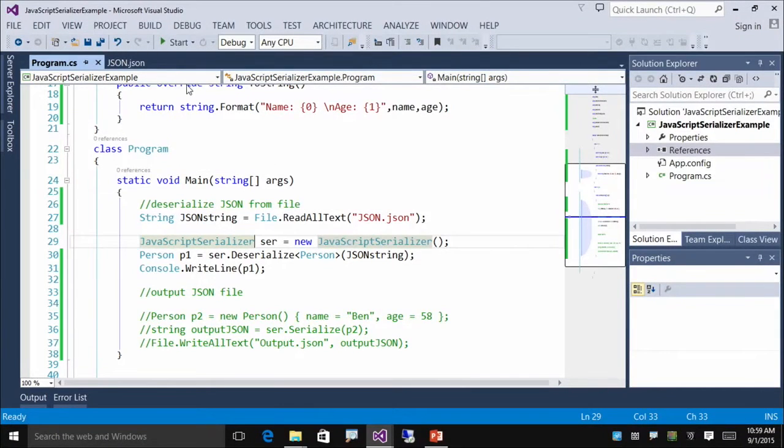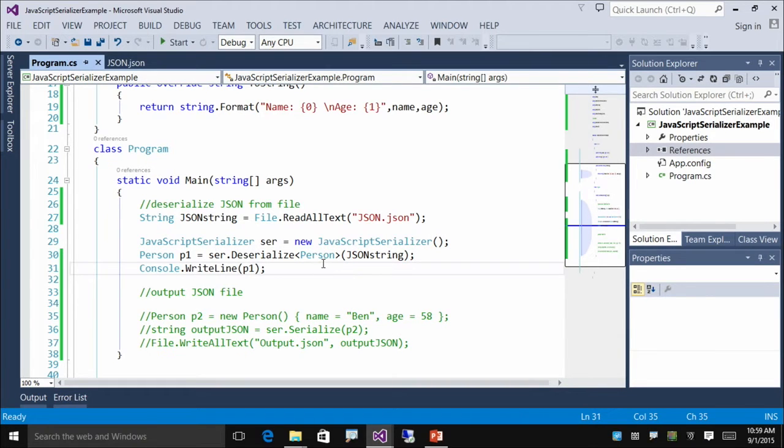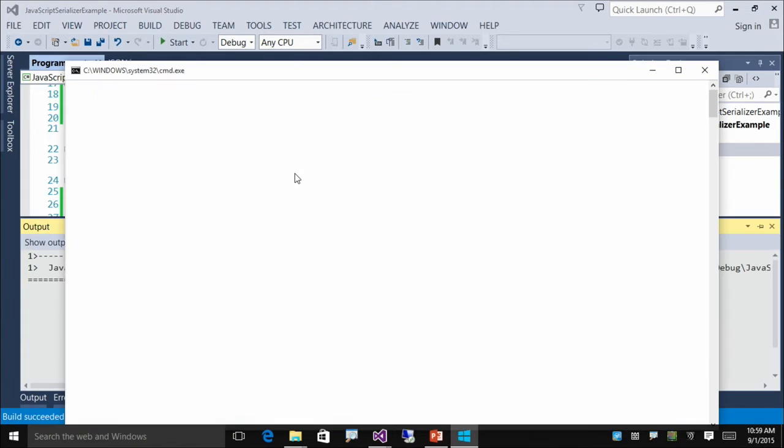So what does that JSON file look like before you run that? Oh, the JSON file is a very simple one. We have an object, name, age. OK. So Bob and 52. So that's what we should see on the screen. Hopefully, Bob didn't age. So, we run it, and Bob, 52. So perfect.